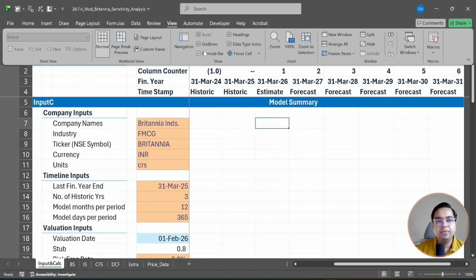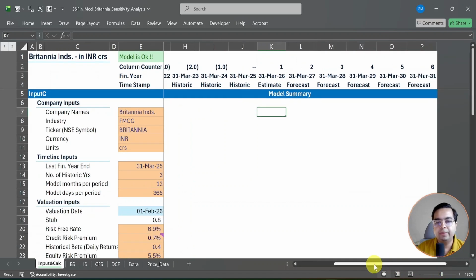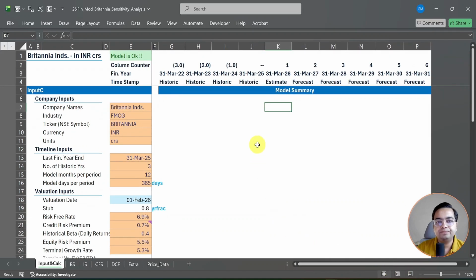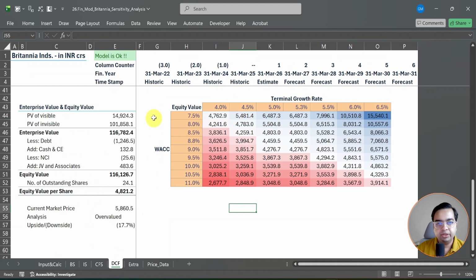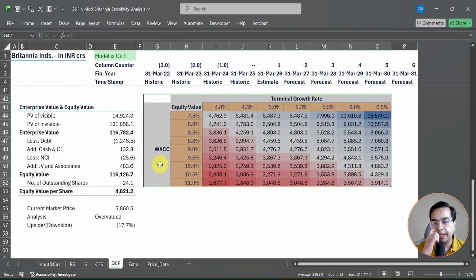I go to View. I click this gridlines, and the gridlines disappear for us. I zoom out a bit, so making it somewhere to 130 or let's say 120 for us. So this is how the model summary is going to be looking like for us. Now, next step would be we go to the DCF section. We select this table basically, which includes in my selection not only the table, but it also includes the row and column headers, which is terminal growth and WACC.